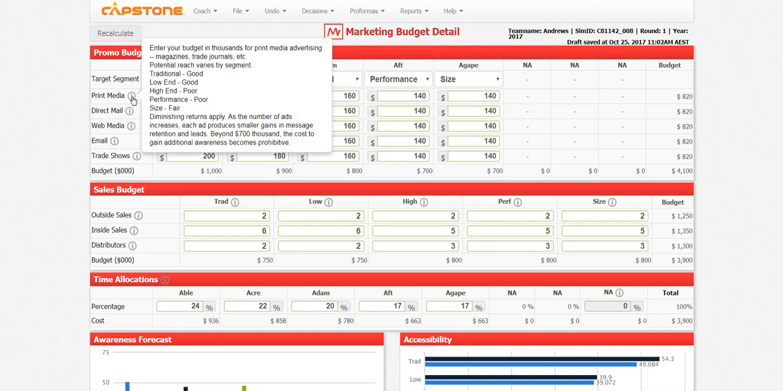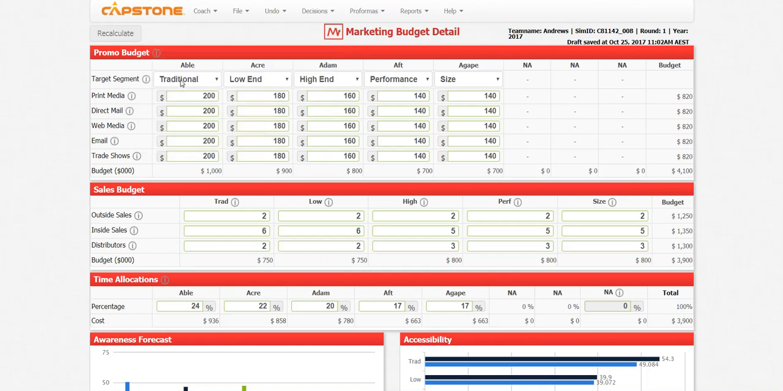So we go in and have a look at print media. We can see that print media is a good form of promotion for the traditional and the low-end segments, but it's poor for high-end and performance, and it's fair for size. So print media is good for these two. If it's good for traditional and low-end, then let's spend a bit of money on it. So we'll just deal with the traditional at this stage. We've got 200 on it. I'm going to put it up to 400 here. We can come back and adjust these a bit later on, but I'm going to make that 400.